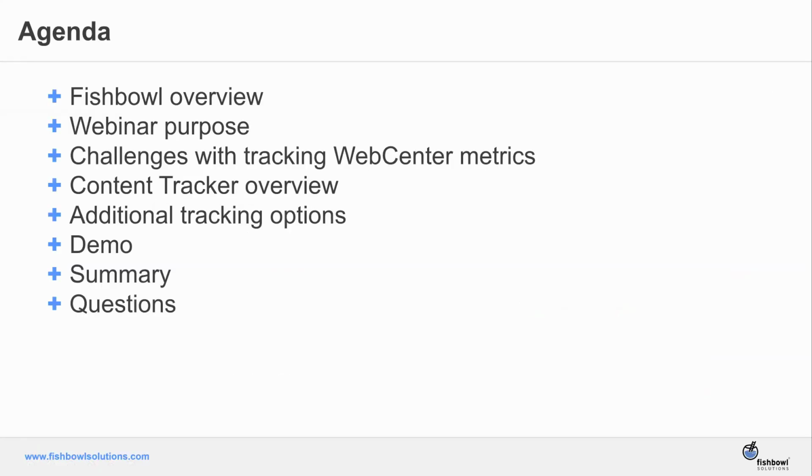I'll start off with just giving a Fishbowl overview. We'll then talk a little bit about why we picked this topic for a webinar and get into some of the challenges with tracking Web Center metrics today. As I give the overview of Content Tracker and the additional tracking options for metrics that we're working on, I'll then be turning it over to Tom to give you that demo. So about halfway through, about 15 minutes in, I'll be turning it over to Tom for that demo. I think hopefully most of you that have joined today are really looking forward to seeing, not only for those that aren't using Content Tracker, how to get it configured so you can start using it, but some additional options that you might have to start tracking some of those Web Center metrics. Do a little summary, and then we'll conclude.